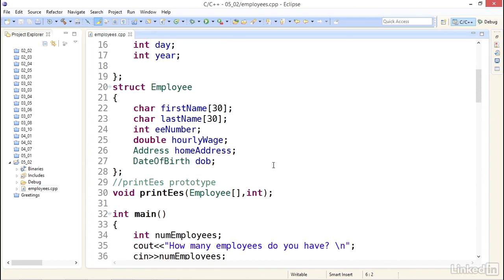You can see by breaking out the address and the date of birth into their own structs, it makes the employee struct a lot simpler. It has the first name, the last name, a unique identifier, an hourly wage, and then the home address and the date of birth. We have to define our structured data first before we actually try and use that in the main part of our program.